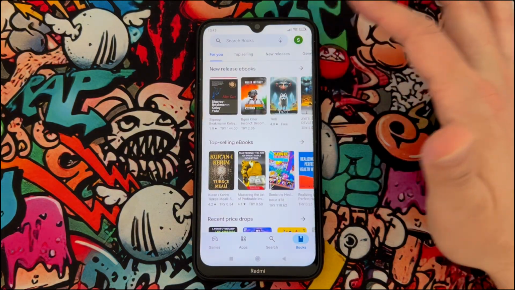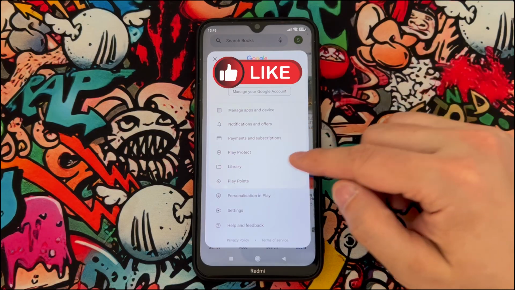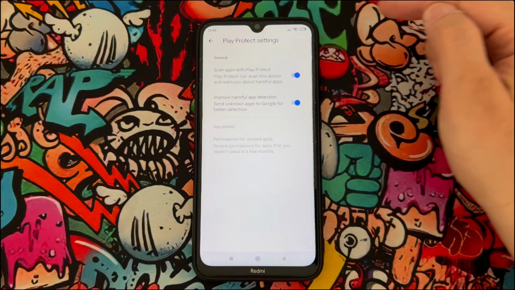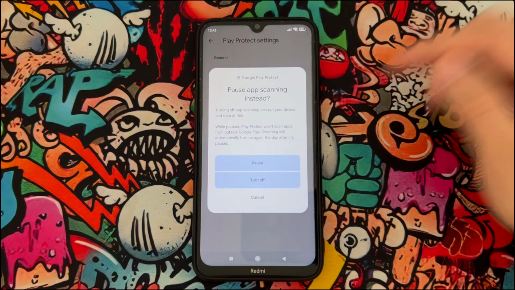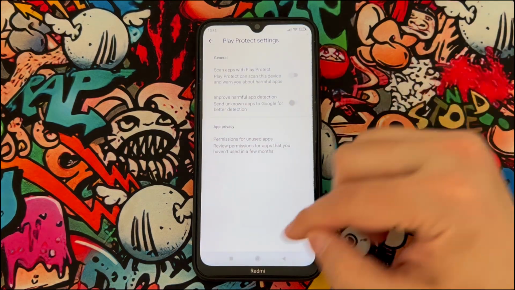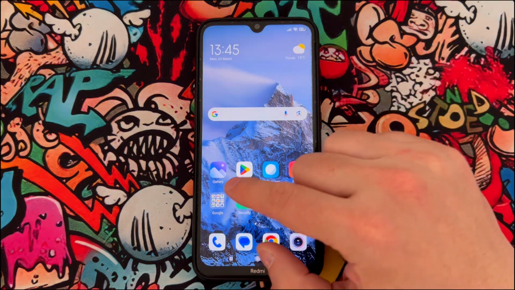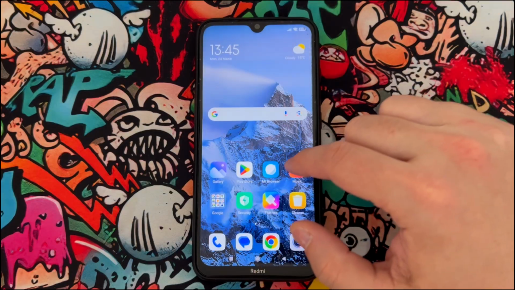So if you want to fix this, you can open the Play Store on your phone, then go to Play Protect. Once you tap on Play Protect, tap over here on the settings, and you can turn this off, then try to verify your phone number again. If it doesn't work, you're going to go back to the settings of your Android device and open it.